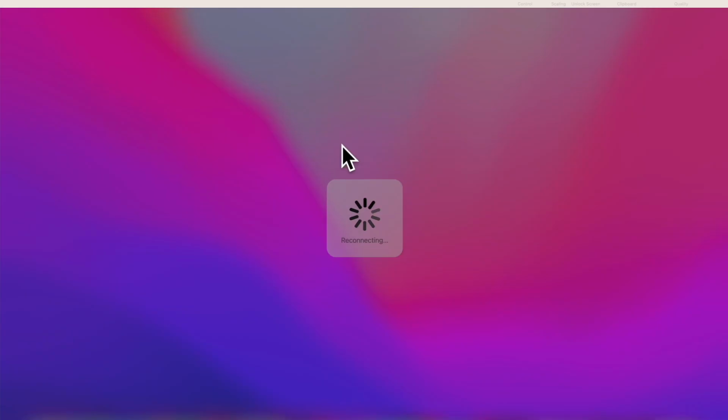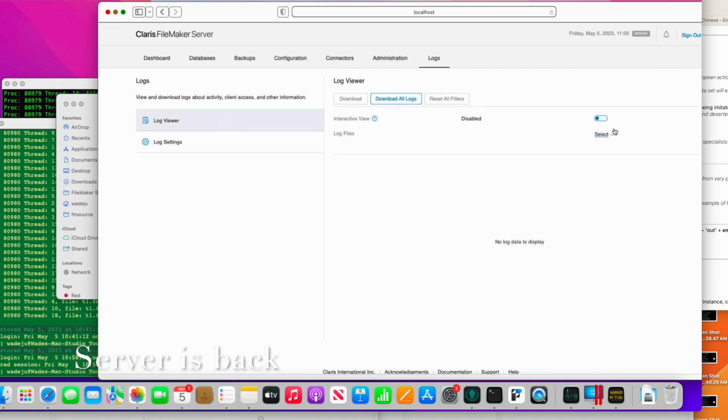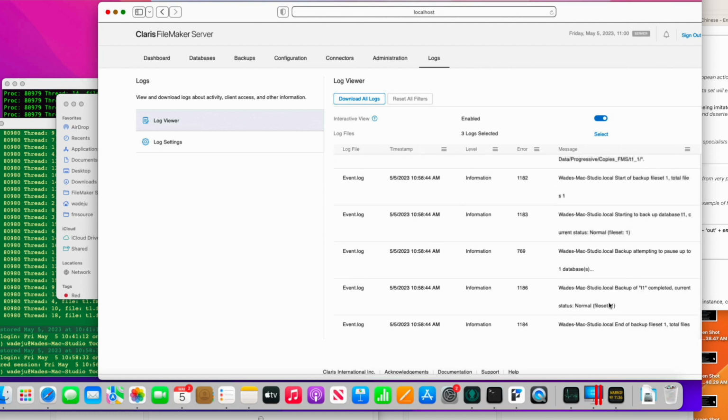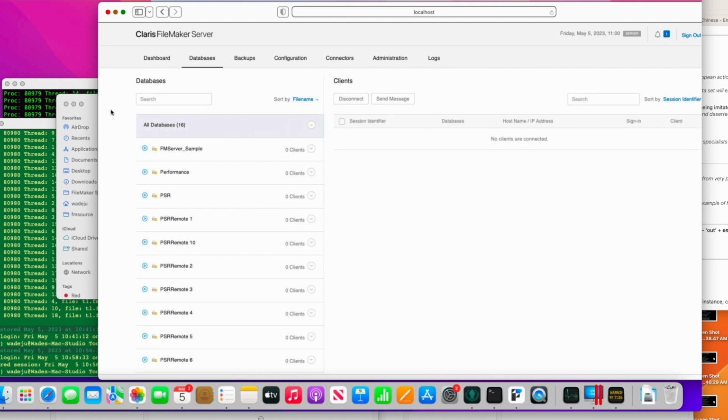Now the power is off. So now I connect it back. Now the server is back. Let's check the event logs. It looks like every file has been opened successfully.